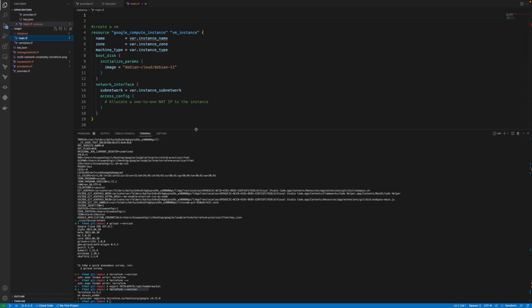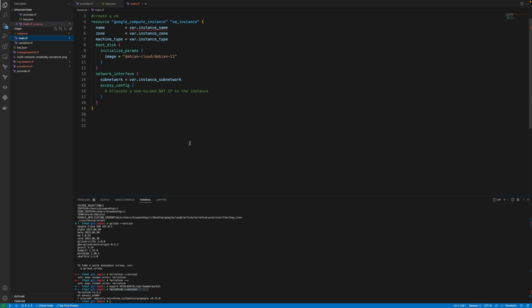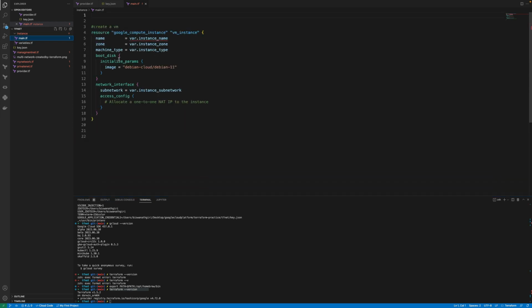In the main.tf file, Terraform is a declarative language. So here this is the create VM code, and then resource, this is a google_compute_instance, and this is called the resource type, and this is called the resource name. What is the resource name? The resource name is vm_instance, right?